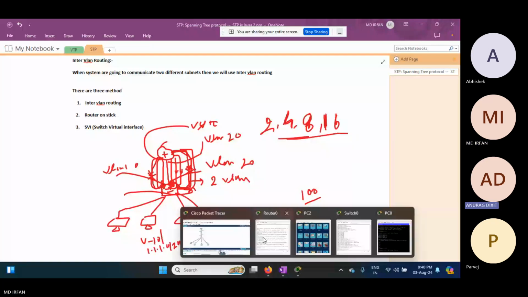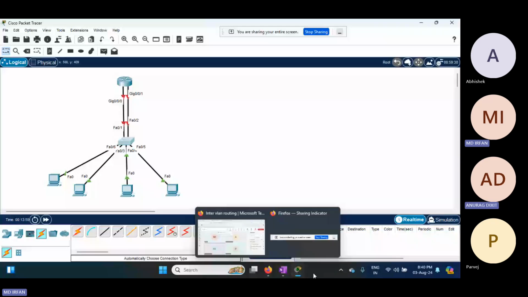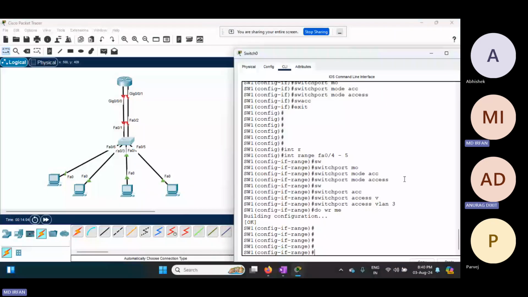So this interface FA0/1, FA0/2. Any port you can define anything. If you want to define FA0/2 as VLAN 3 or VLAN 2, that will work. Here you can define anywhere, but it should be defined. So go ahead, open the switch and configure the VLAN. Exit, interface FA0/1.